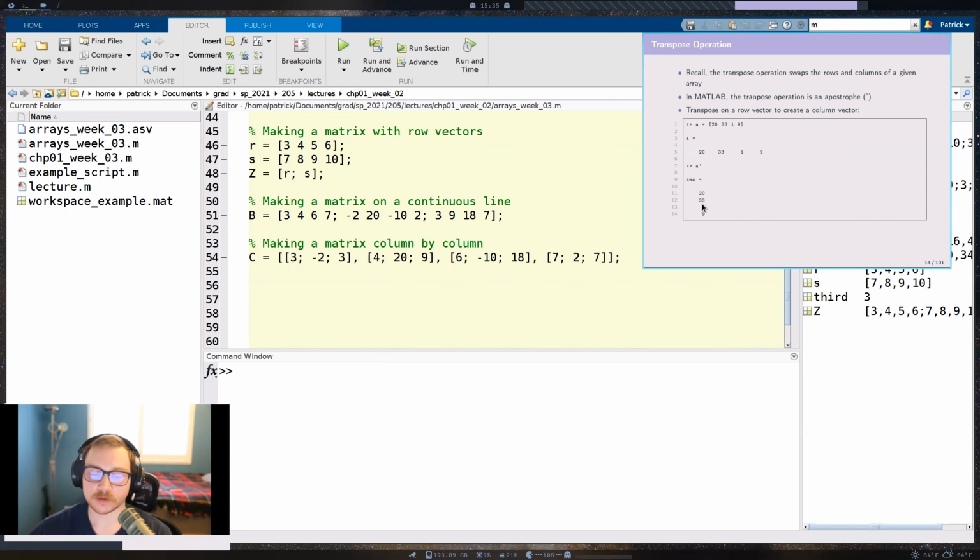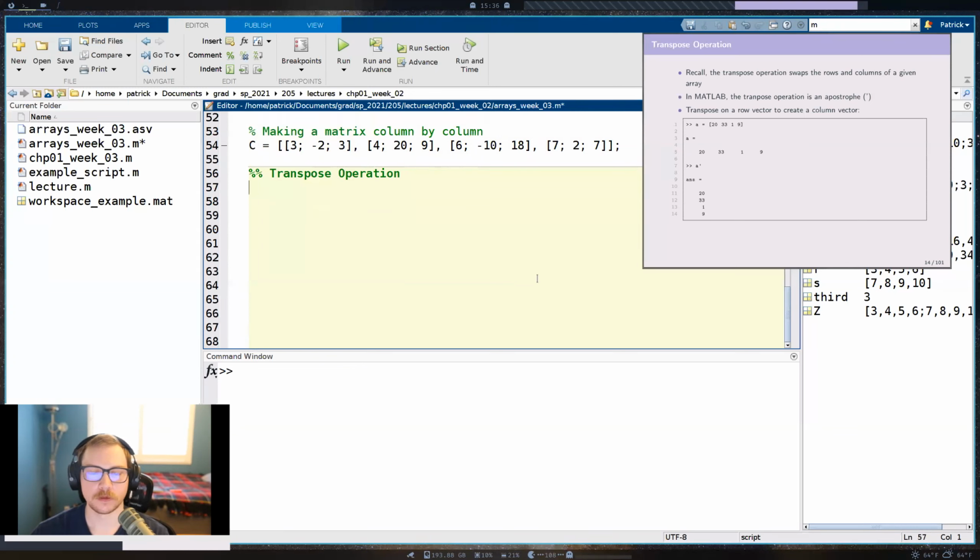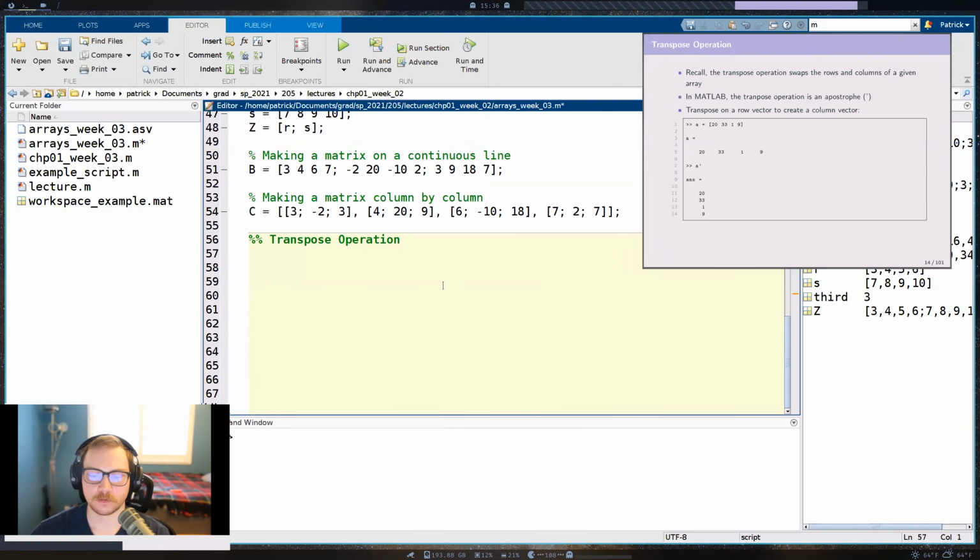So in Matlab, to use this transpose operation, it's going to be a single apostrophe. So make a new section and call it transpose operation. Okay, so let's transpose a row vector into a column vector. So I can do A equals 20, 30, 40, 50, and then I'll do 13 just to ruin the pattern.